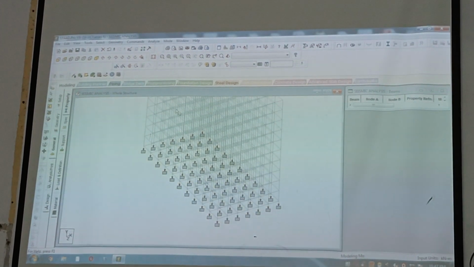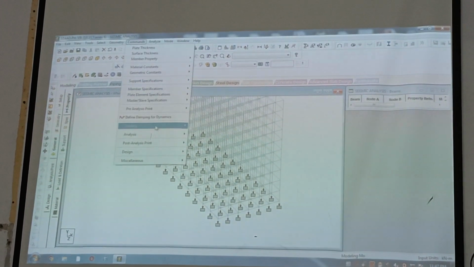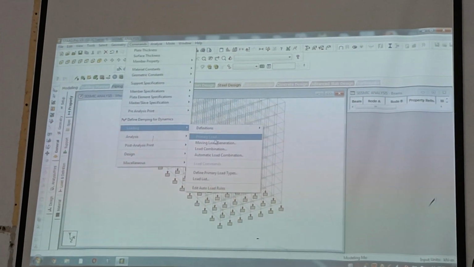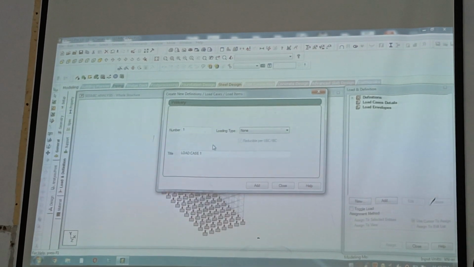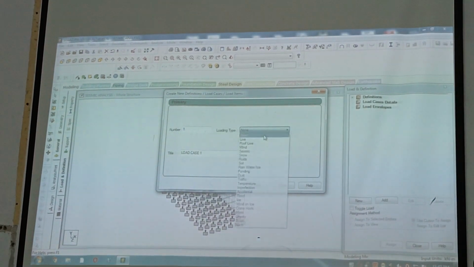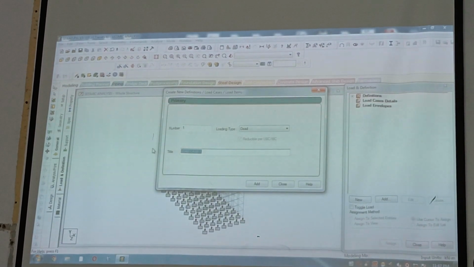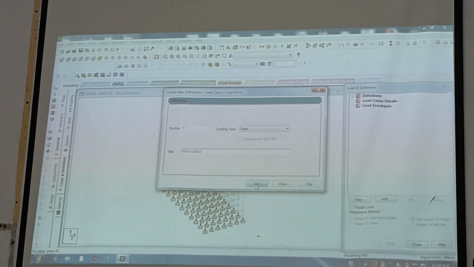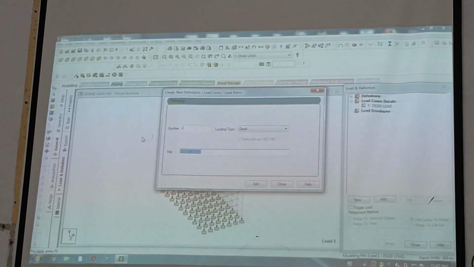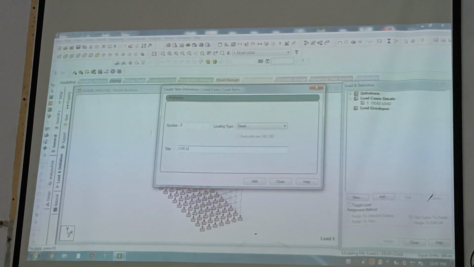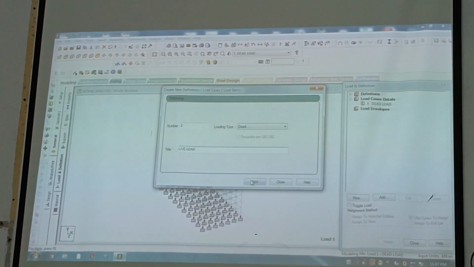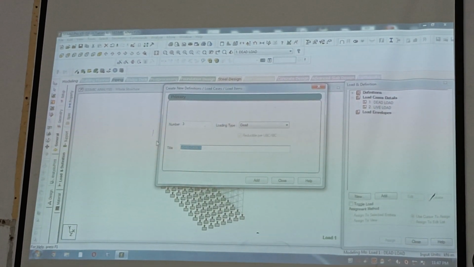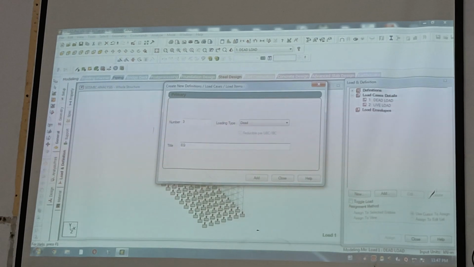Next, what next after that? Loadings. Correct? Yes. Directly go to loadings. Remember, in the load cases we have to add them. First, we will add the load case, like in the previous case, we have added. Add. Next case is live load. Add.